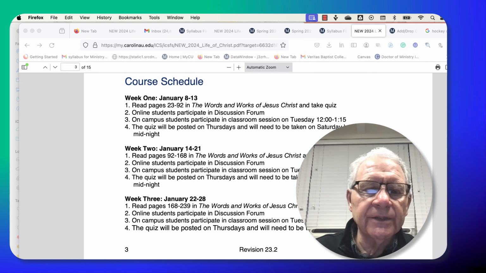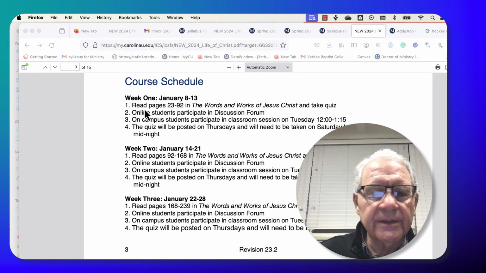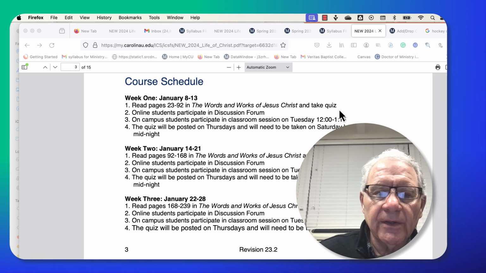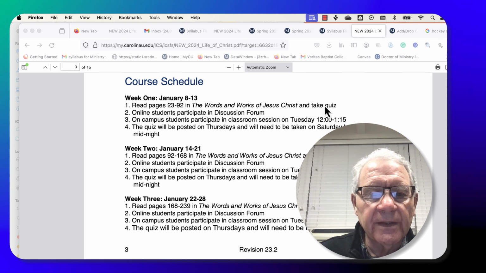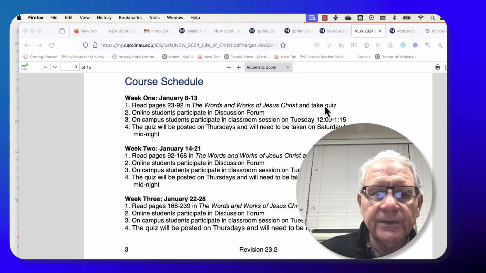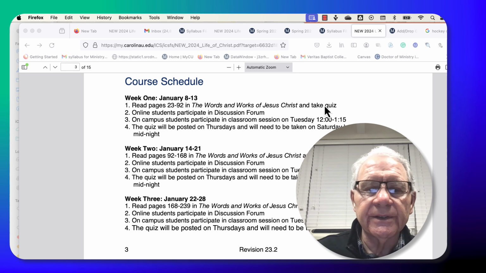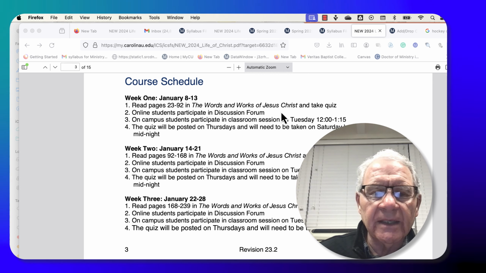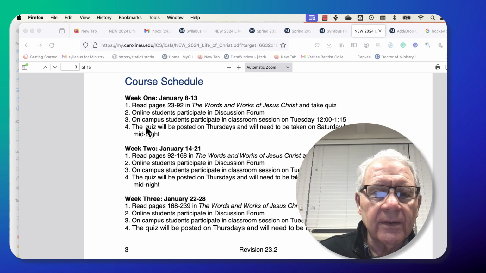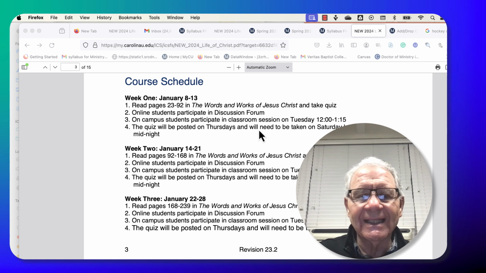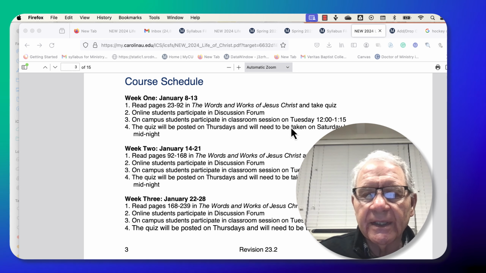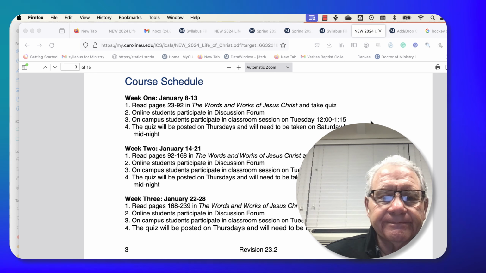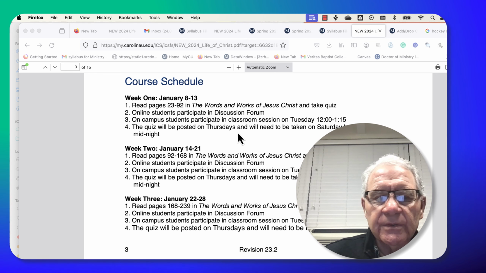So here's the course schedule, and it's pretty basic. You read these pages, and then you take your notes, you take a quiz. The quiz will be posted on Thursdays, and you have until midnight Saturday to take that quiz. Online students participate in the discussion forum. I'll have a discussion question. On-campus students will participate in the classroom session, which is every Tuesday, 12 noon to 1:15. The quiz is posted on Thursday.